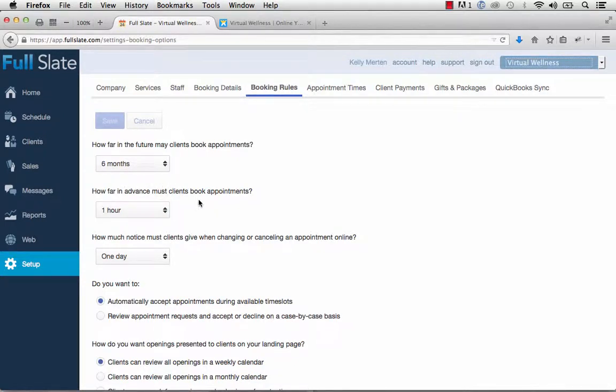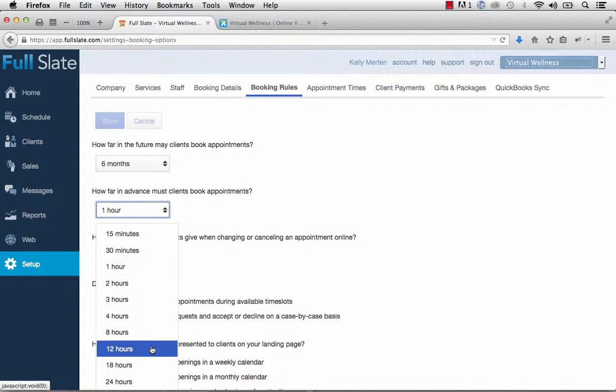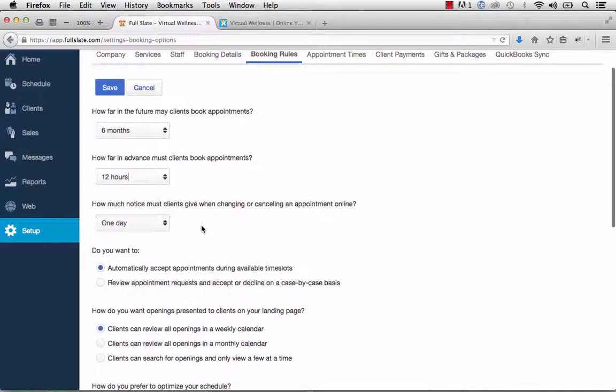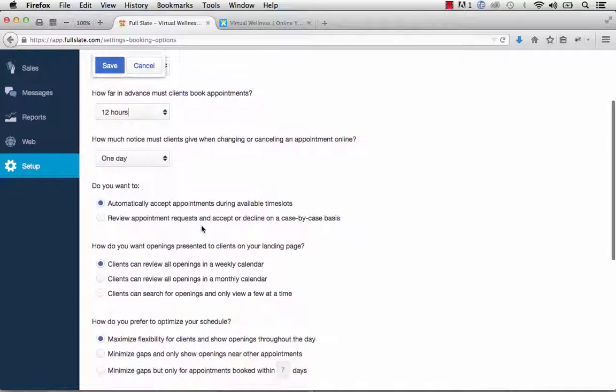How far in advance must clients book? It says 1 hour. I don't know if that's enough time for you to get ready for an appointment. I have mine set at 12 hours, so I know what appointments I have in the morning before I go to bed. And then how much notice must clients give when changing or canceling? So whatever your cancellation policy is, most people do 1 day.